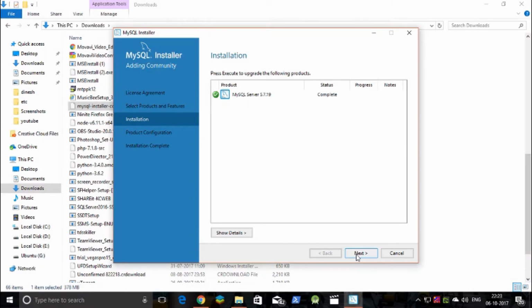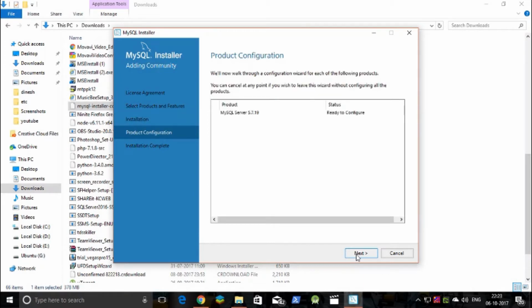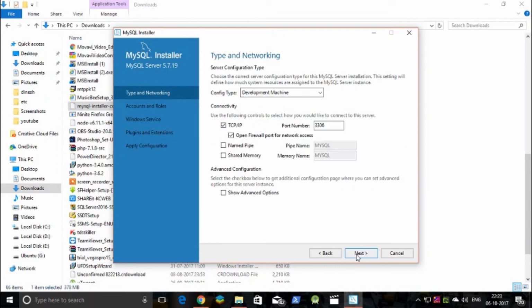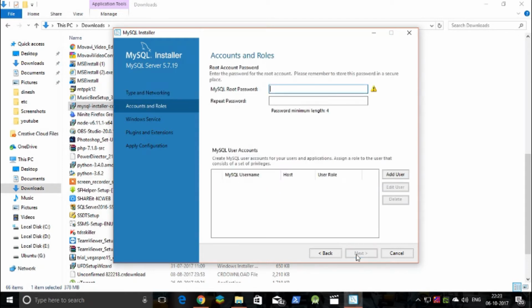Now it has been installed, and it needs to configure several settings, and in the next few minutes we'll be seeing that. I prefer standalone, that classic application. Next we have port 3306, which is the default port, so don't change these values. Click next, and now you need to create a password for your local database, or if anyone wants to access your database, they need this password. So just create a password.